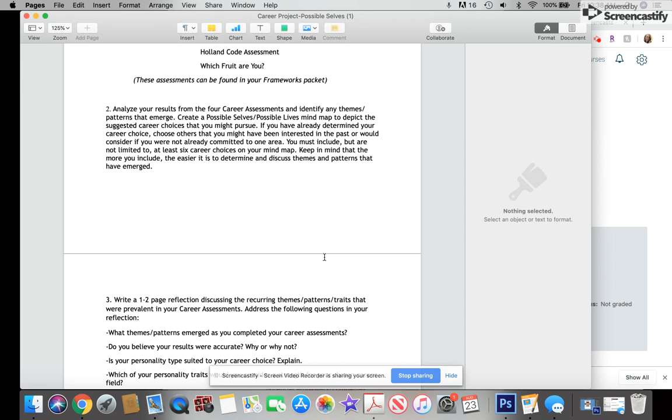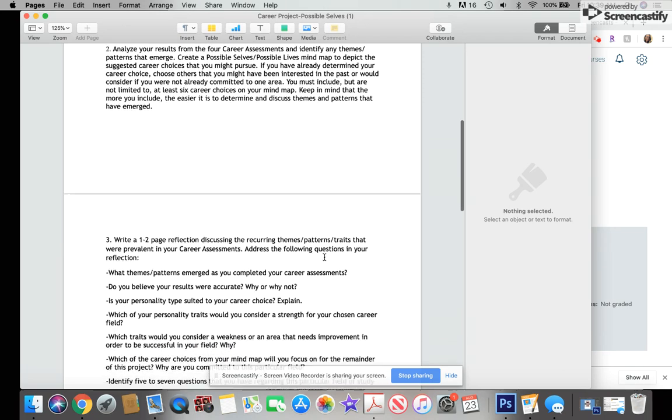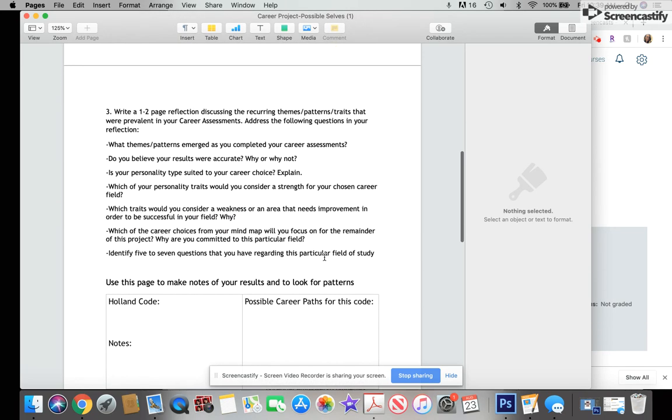Now, you may have already determined your career choice. You're going to need to choose a couple others that you were interested in the past, or the ones that you got. So things that you might consider if you weren't already committed to one area. You need to choose at least 6 of those career choices on your mind map. Keep in mind, the more you include, the easier it is to determine and discuss themes and patterns that emerge through your reflections.